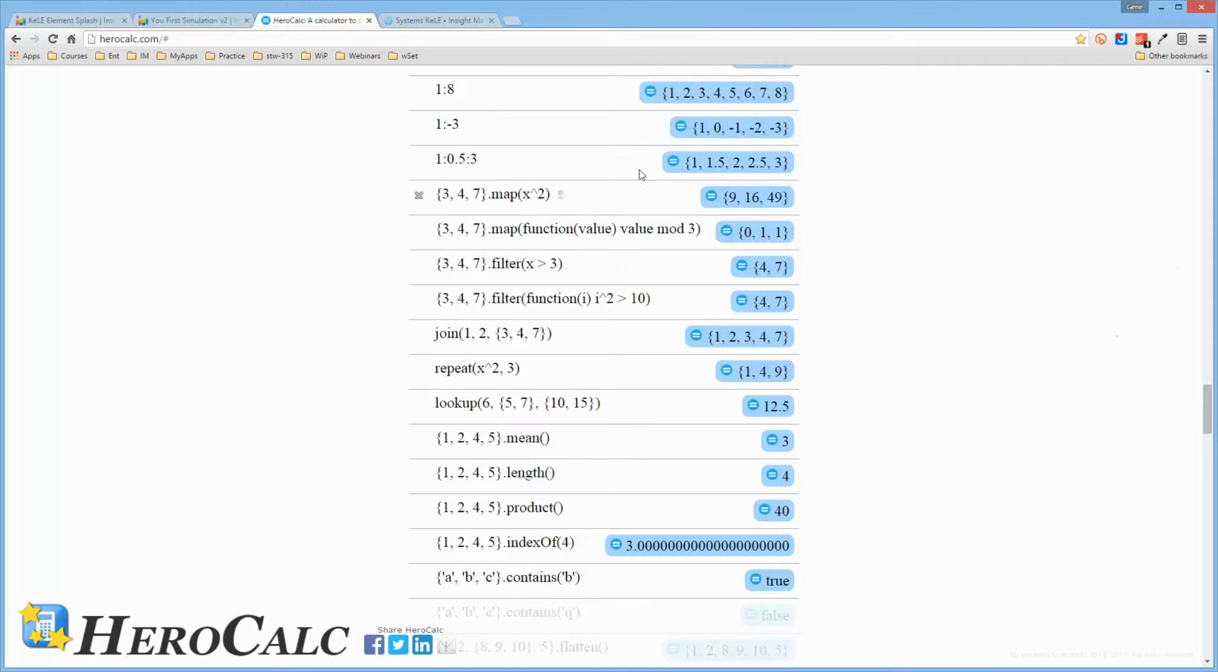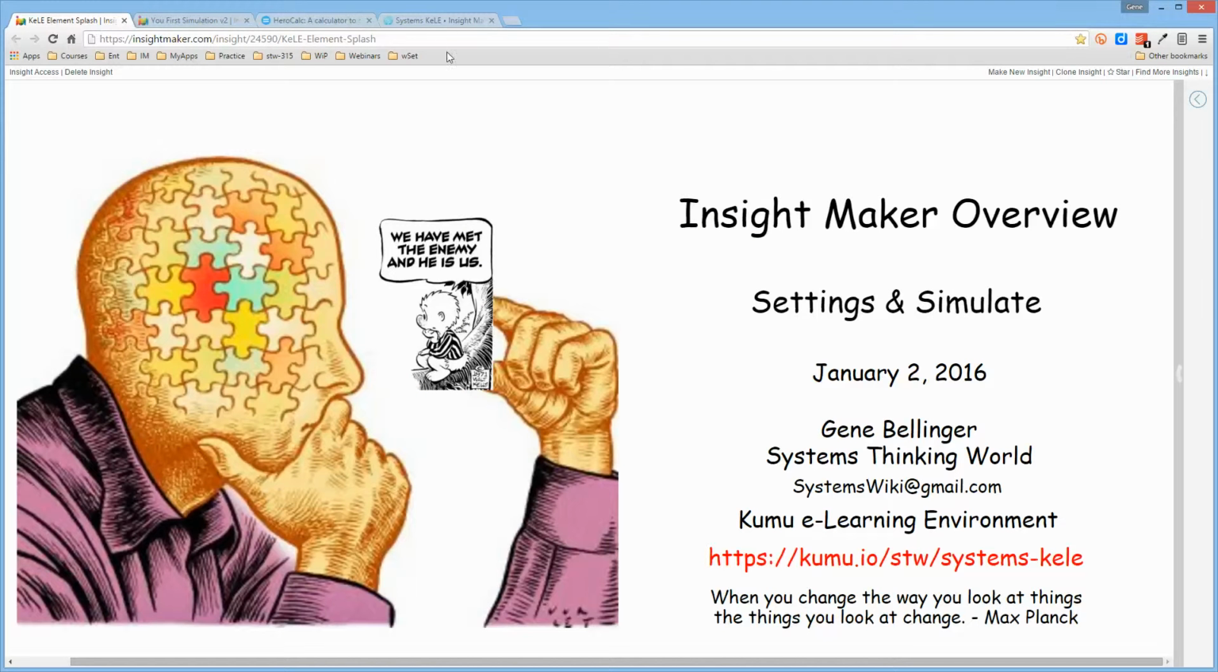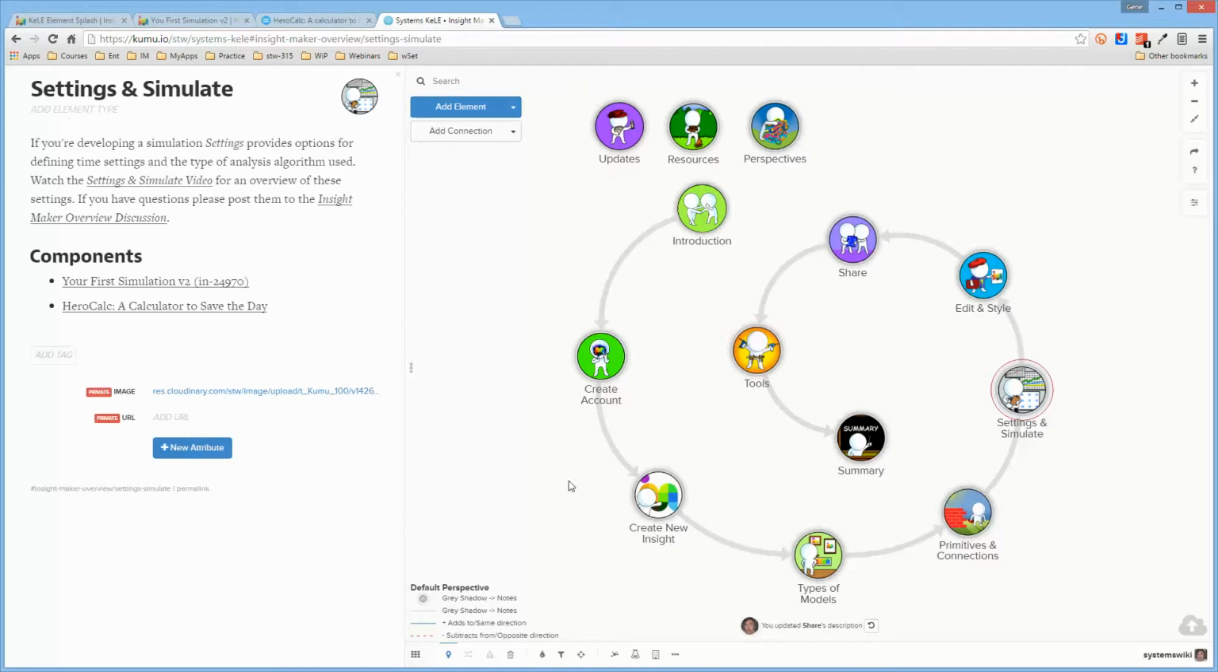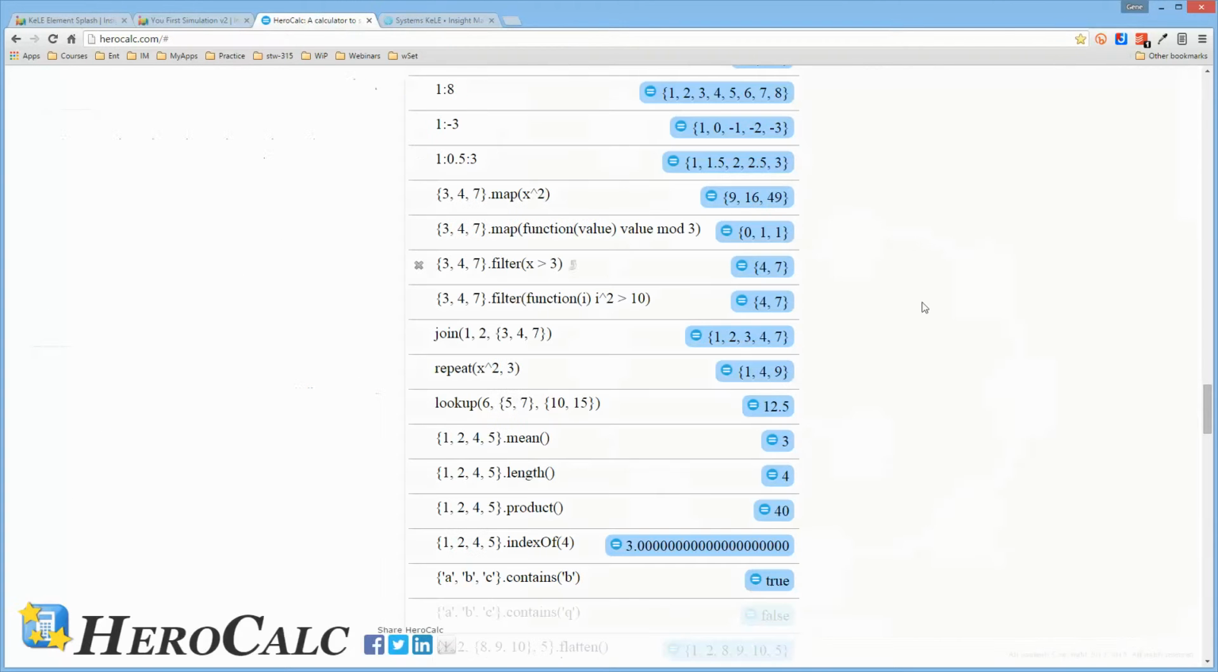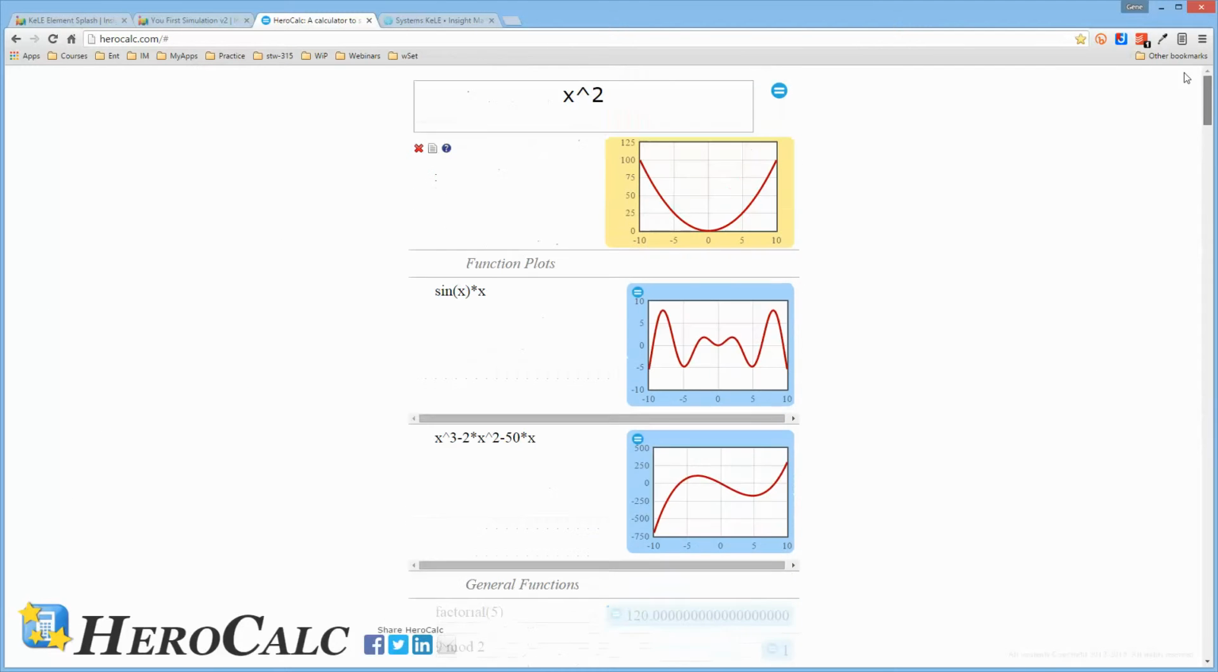Okay, so HeroCalc is there, and there's a link to it on the settings and simulate element. As I said, settings and simulate is an element of the Insight Maker overview, and there is a link to this module in the notes section of the video. So take a look at HeroCalc, mess around with it.